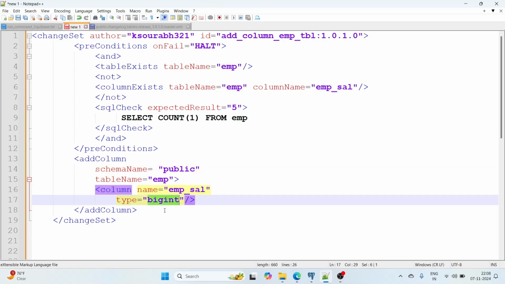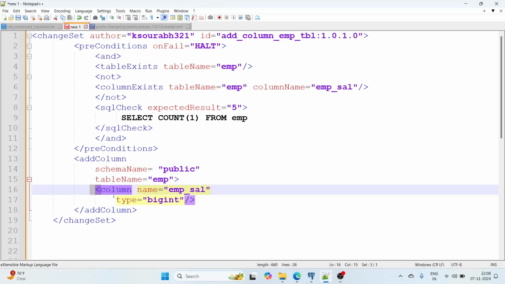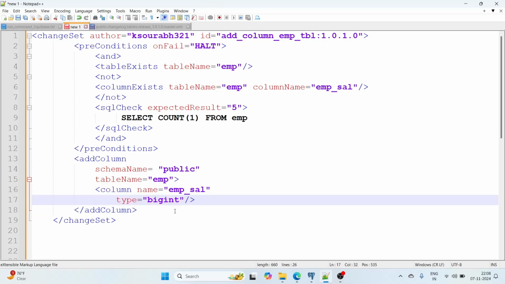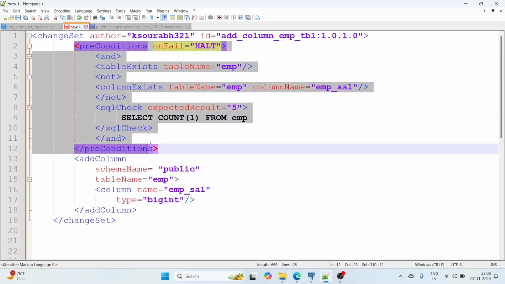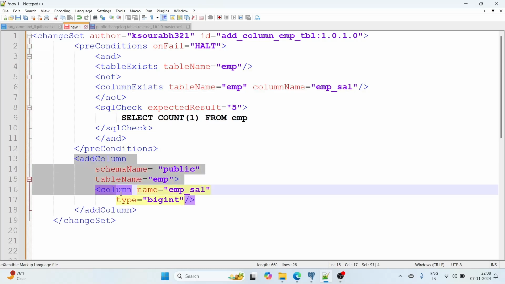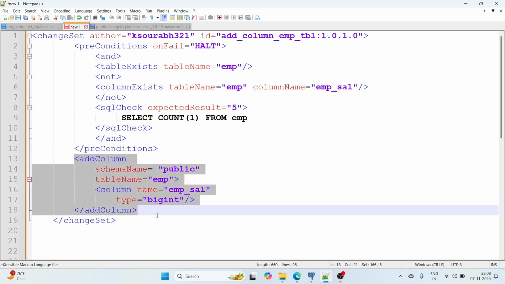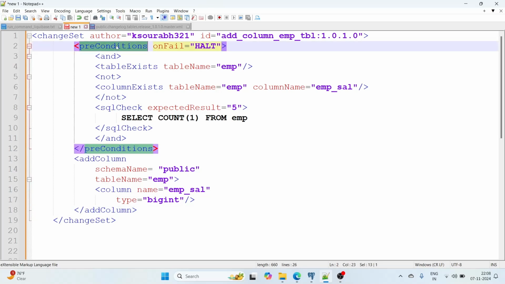And type is bigint. So I'm just adding one column. You can add multiple columns also here. And these are the preconditions which I have used to check. If my preconditions pass, then only this add column will work. So these are the preconditions.